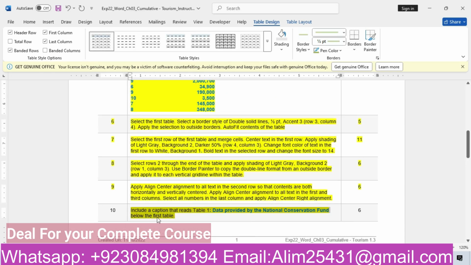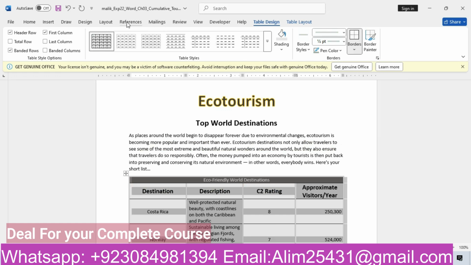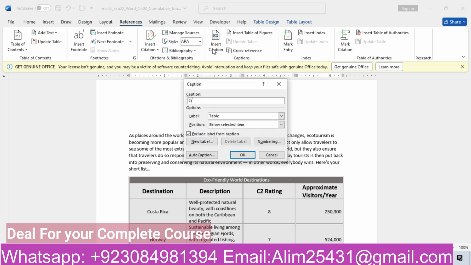In our 10th step, what is that? Include a caption that reads Table 1, data provided by the national conservation fund. So we will copy this one below the table and we will go to the reference tab. That's our reference tab. We need to insert a caption. We will find the caption here. We will just select this one as a caption.